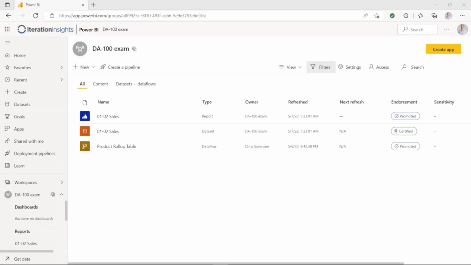Okay, so I am here in the Power BI service and I am in a workspace, and I can see here that I've got a number of different objects in this workspace. I've got my data set, I've got a report, and I've got a data flow built on top of this. I can see over here in the endorsement section that this sales report has been promoted, this one's been certified, and this product roll-up table has been promoted as well.